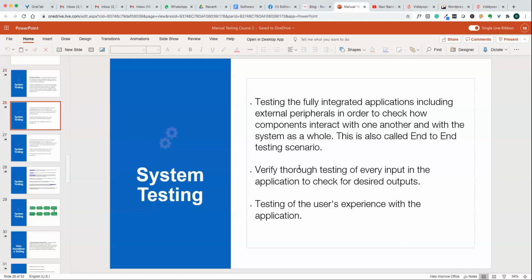So basically, this is what we call system testing: testing fully integrated applications, including external peripherals, in order to check how components interact with one another and with the system as a whole. This is also called end-to-end testing. It verifies, through thorough testing of every input in the application, that the desired outputs are produced. It also tests the user's experience, so the final user experience is tested as part of system testing.